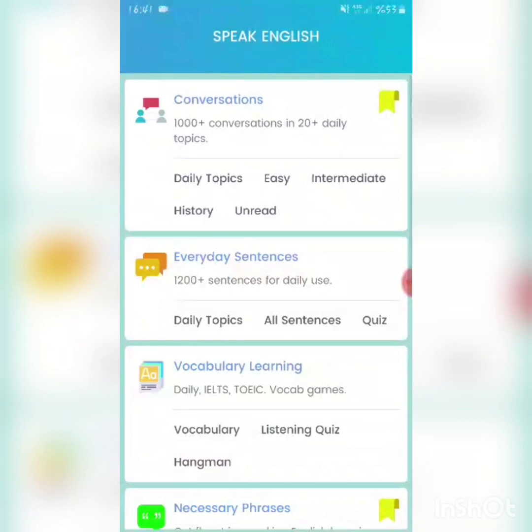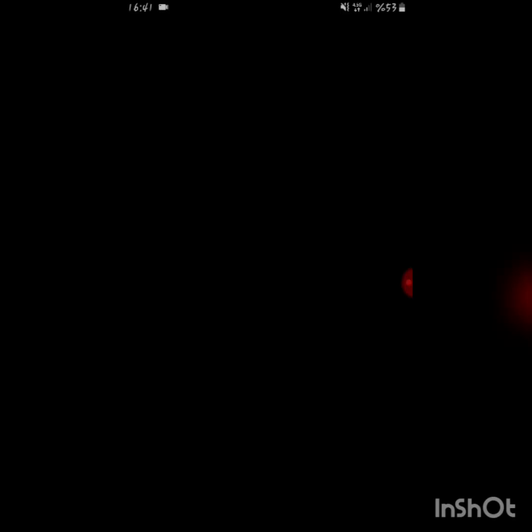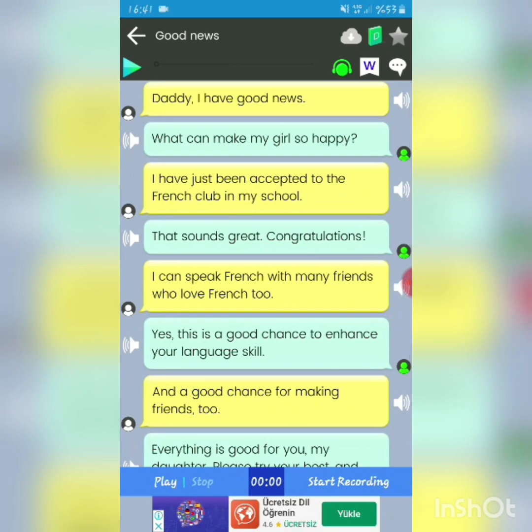And let's select the intermediate level. For example, good news. There's a conversation for you, and if you want to listen to this conversation, you can select this part.